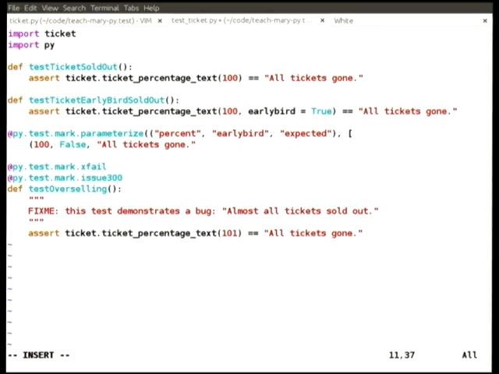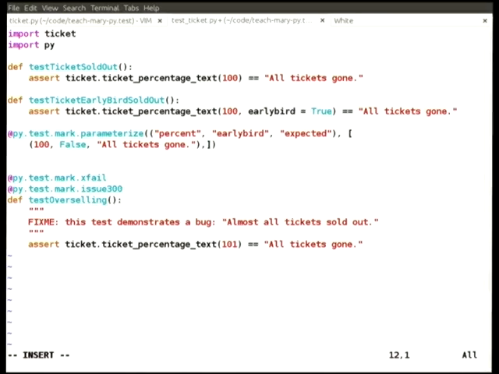So this parameterized test now corresponds to test ticket sold out, right? Not just yet. No. We need to close our list there, and then close the parametrize. Yep, the list is closed. This mark has to sit directly above whatever test it's going to apply to. So we just start a new one, test ticket or whatever.